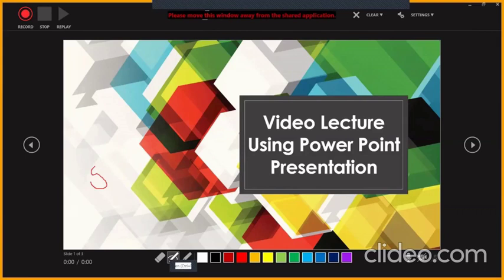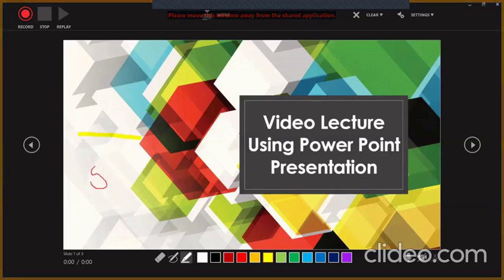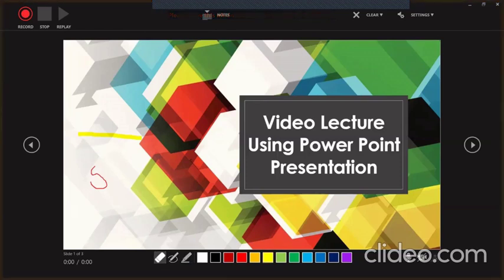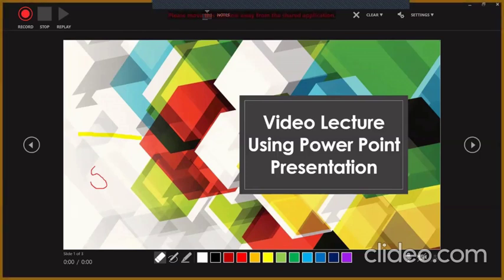The other option you have is called highlighter. You can click on this and highlight certain aspects of the PPT. And this is the eraser. If you have written something on the slide, then you can erase it with this. You have different colors available that you can use for your pen as well as the highlighter.